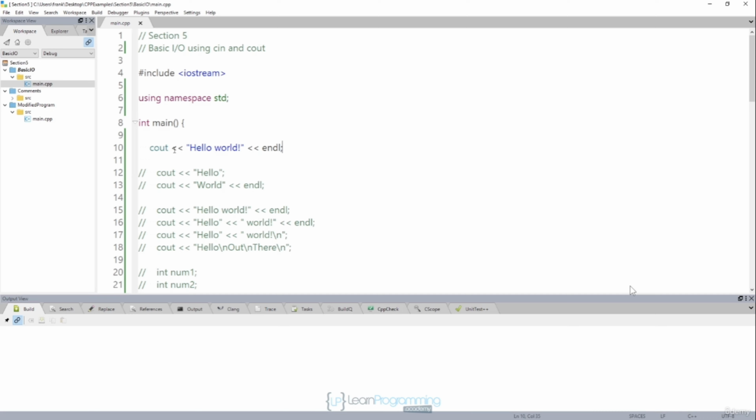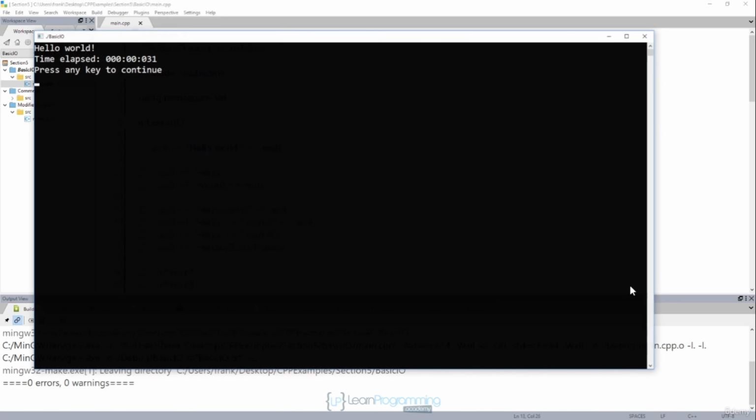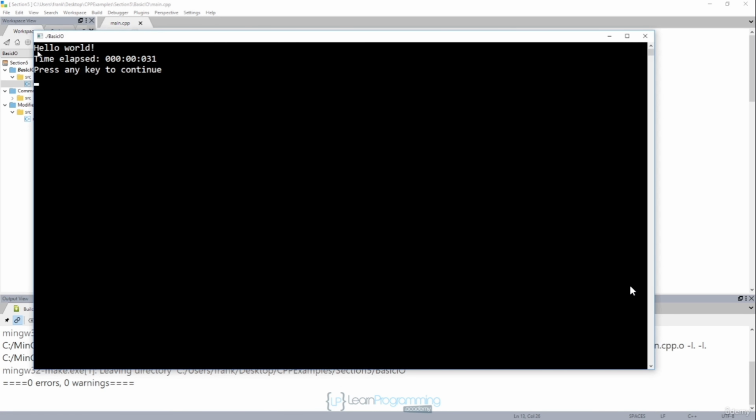cout, insertion operator, a string "Hello world". We've got another insertion operator, and then we've got the endl manipulator. What this does is it prints hello world to the console and then advances the cursor to the next line. Okay, I'm going to run this by pressing Control F5, which is the same as run here. So when we build and run, you can see it prints out to the screen, hello world, and then it goes to the next line, and this time-elapsed message prints out after that.